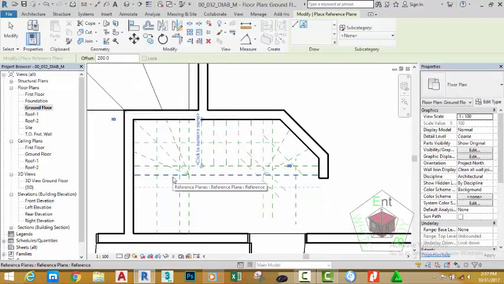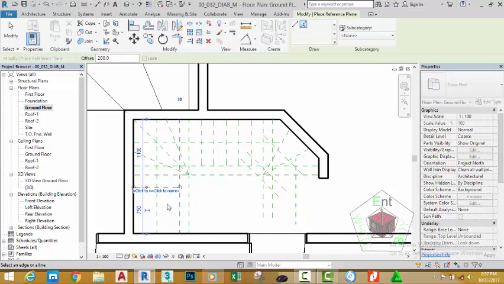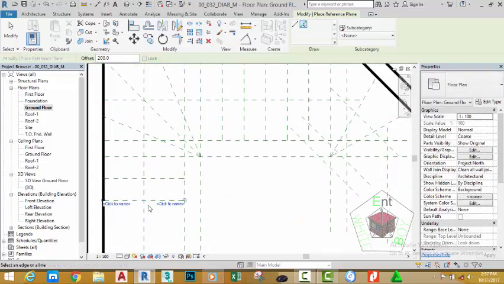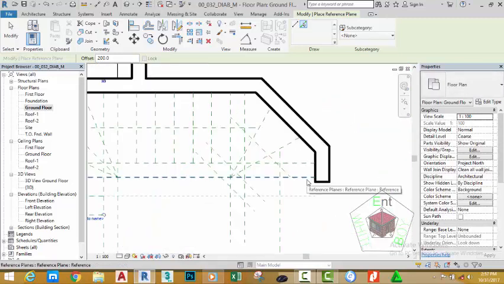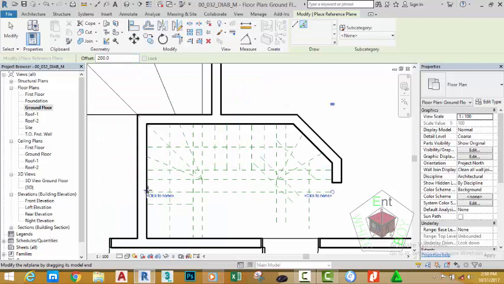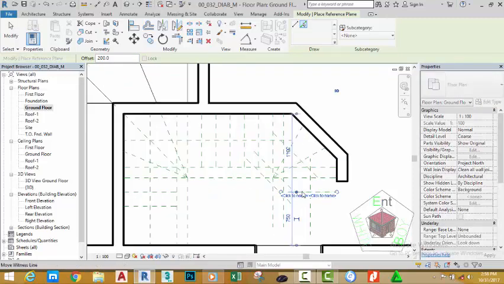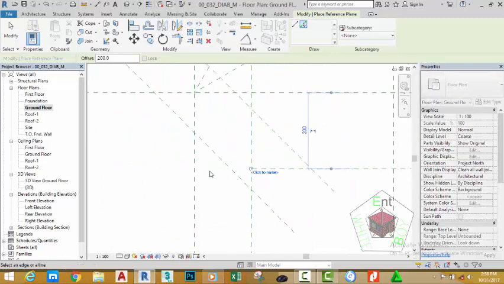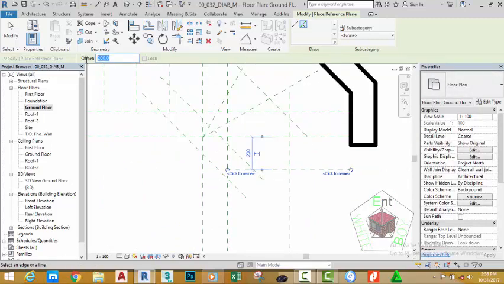Pick this reference plane, offset this reference plane down and click on this circle to snap it to the other reference plane. Copy one more down. Copy this reference plane down. Click on this circle and move this reference plane, snap it to this other reference plane. Change your offset distance to 300 millimeter. Offset this reference plane down.